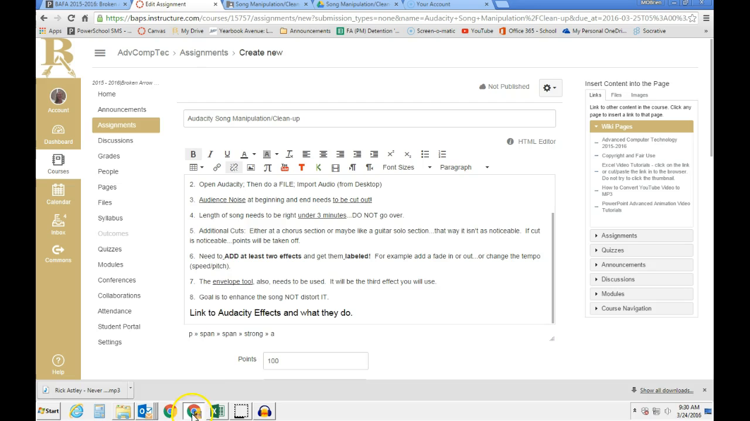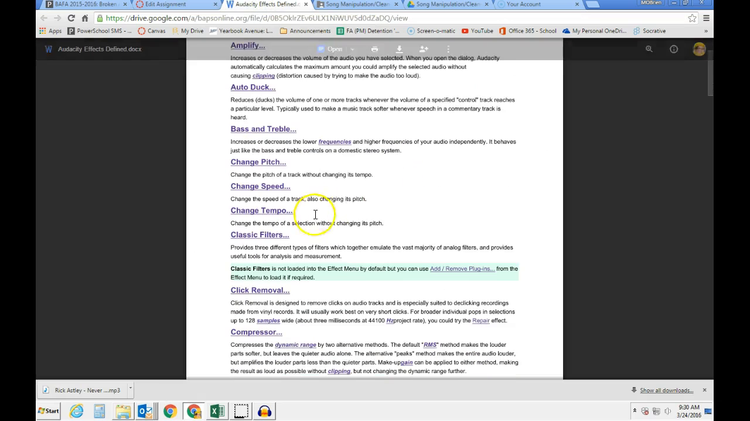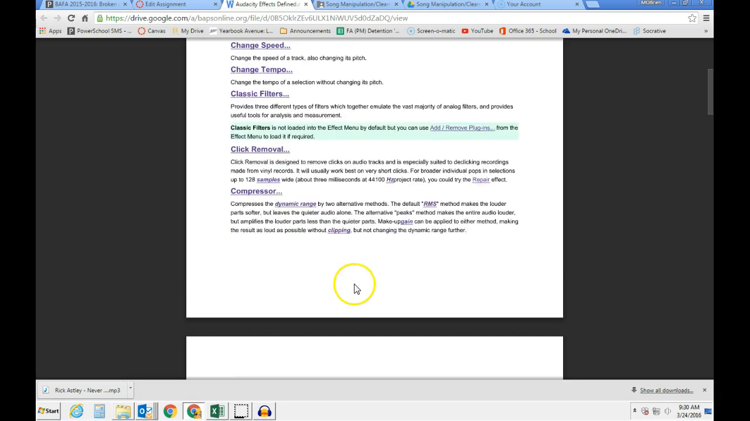So let's look really quick though at the link to the Audacity effects and see if we can pick one more out. So to change the tempo changes the speed without changing its pitch. Changing the speed changes its pitch. Changing the pitch changes the pitch without changing its tempo. Let's see, what else? Those are the ones.